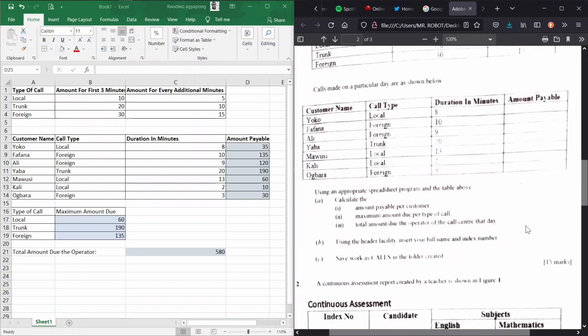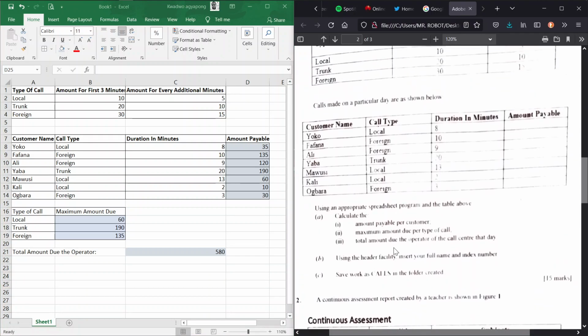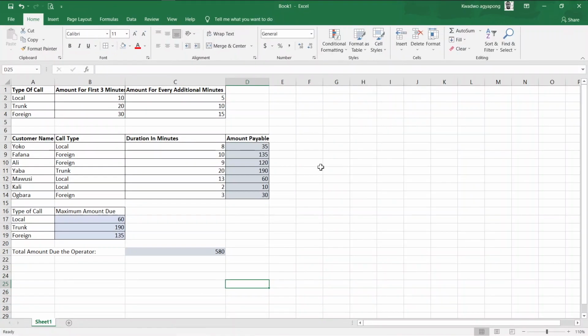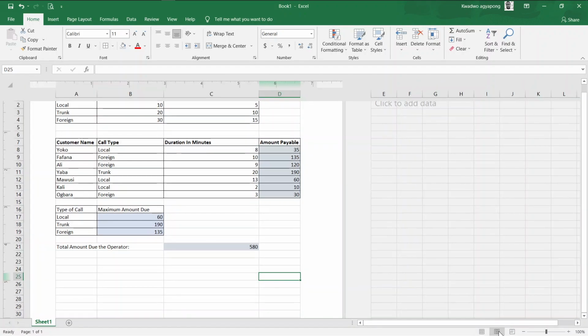Now let's go ahead and see B. Now we should use the header facility to insert our full name and index number. The header facility. All right, so where do we get this header facility? You can just do that by changing views. When you come here, page layout, you just click down here, page layout brings you this, and this is your page.